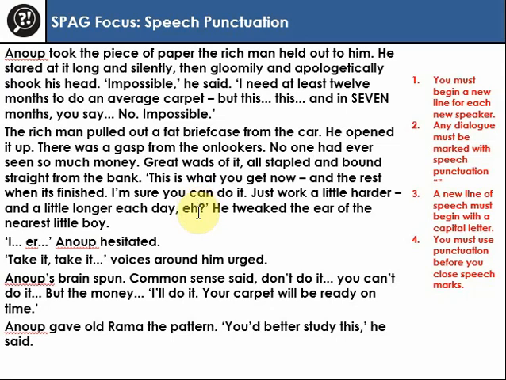Anoop hesitated. "Take it," voices around him urged. Anoop's brain spun. Notice how Anoop has his sentence here and then the voices around him here. You've got a separate line because it's a new speaker. Anoop's brain spun. Common sense said, "Don't do it. You can't do it." But the money. "I'll do it. Your carpet will be ready in time." Anoop gave the old man a pattern. "You better study this," he said.